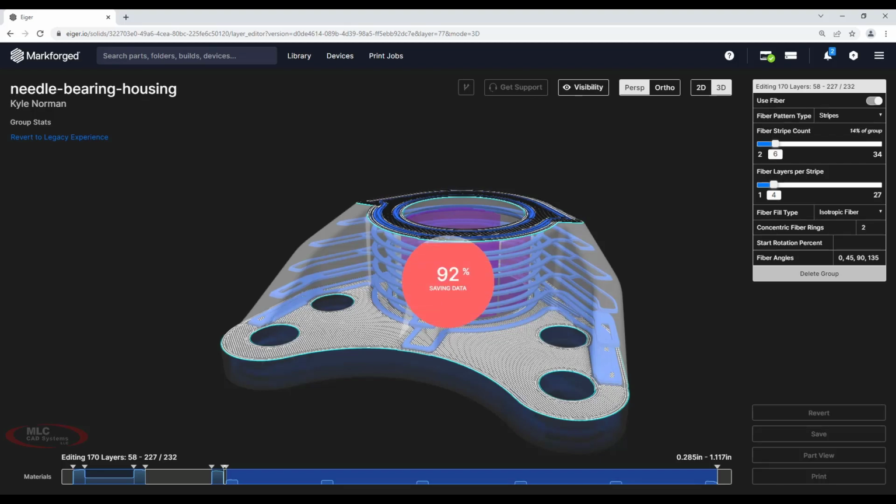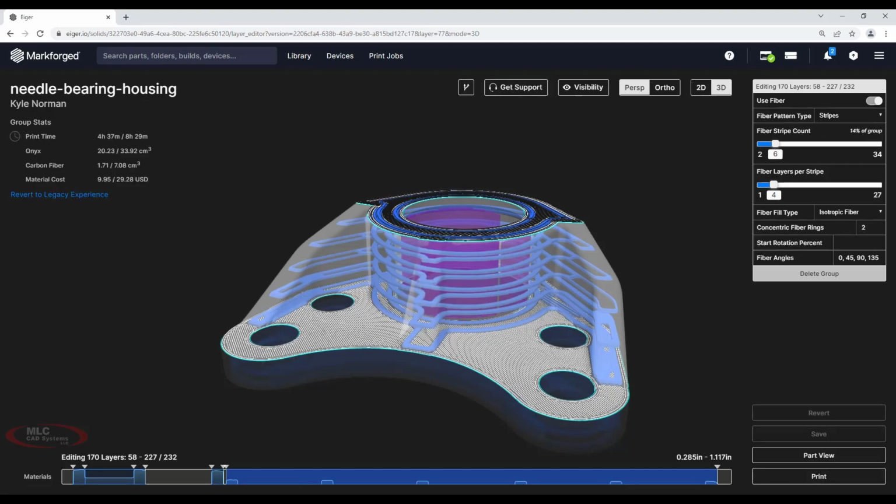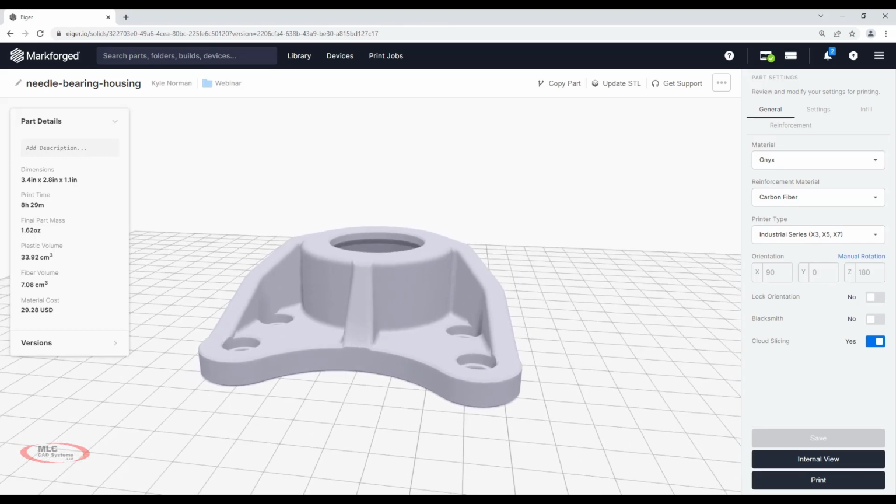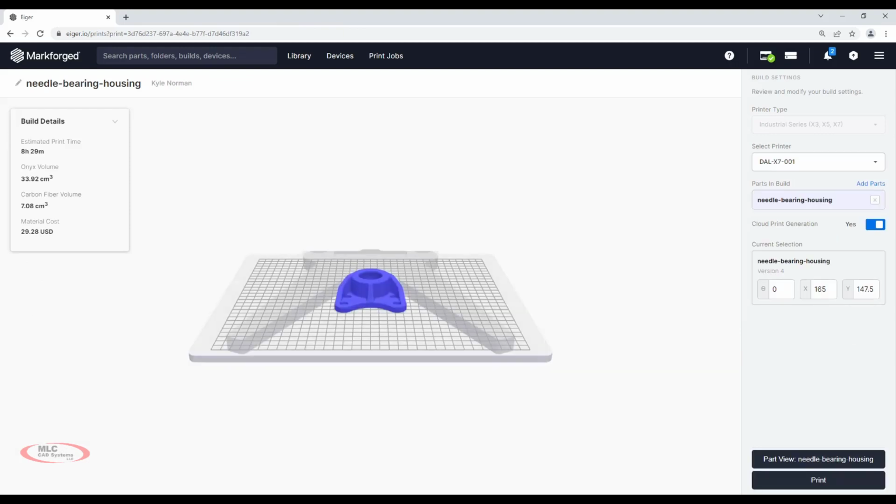We're going to let this thing rebuild right quick. This will give us our full. So if you look here, here's your print time, 8 hours and 29 minutes, and at a material cost of $29.28. So we're going to jump back over to part view. Now we've got this part completely configured. Now we're ready to print. So we're going to hit print.